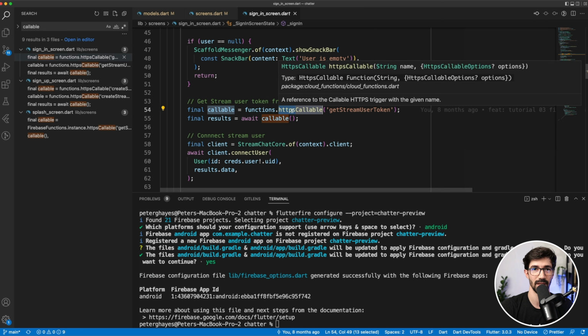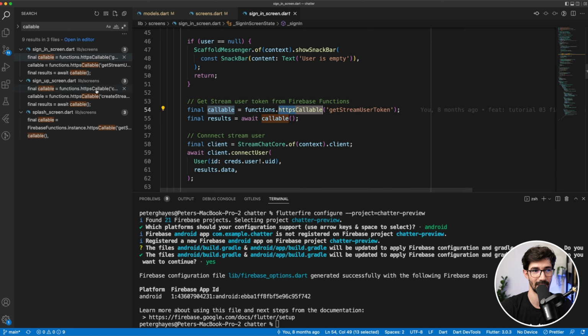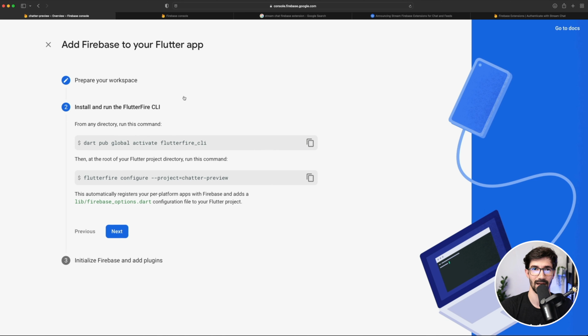As you can see, we are using the callables in 3 places: in the sign-in screen, sign-up screen, and the splash screen. The splash screen is just a loading screen to recreate a token once if the user is already authenticated. So the thing that we need to do here is to update this to be using the correct function that is created by Firebase. So how can we determine what that correct function name is?